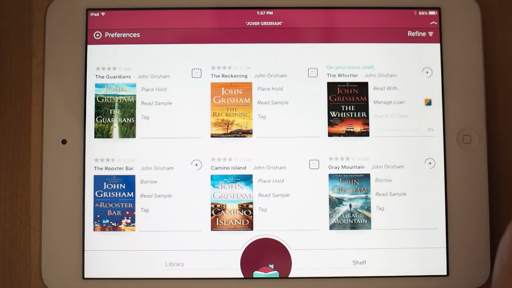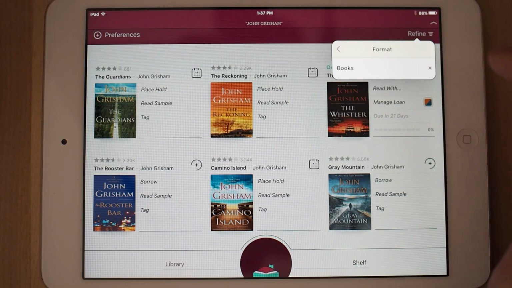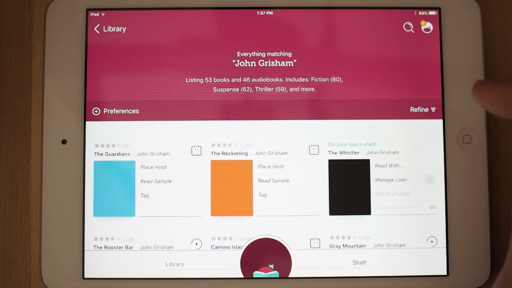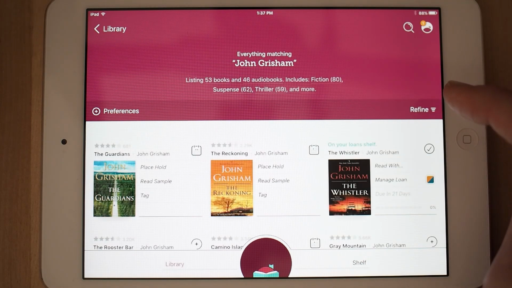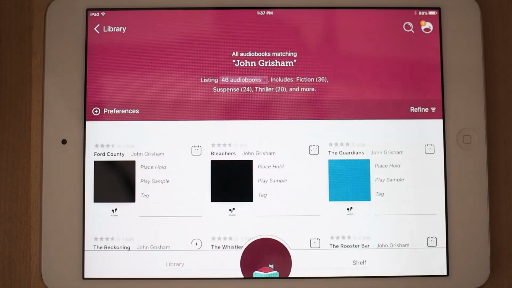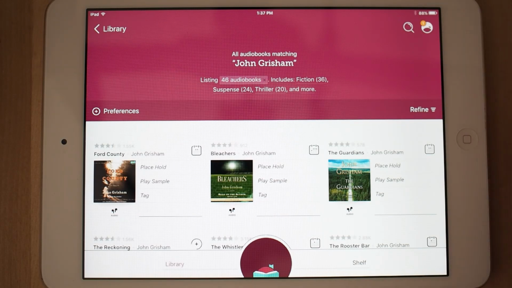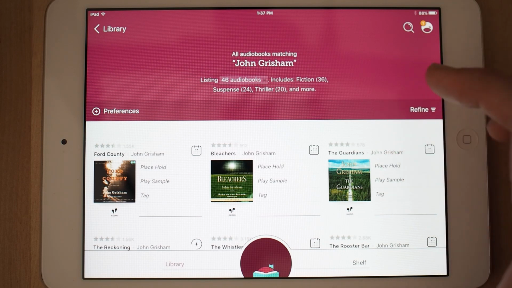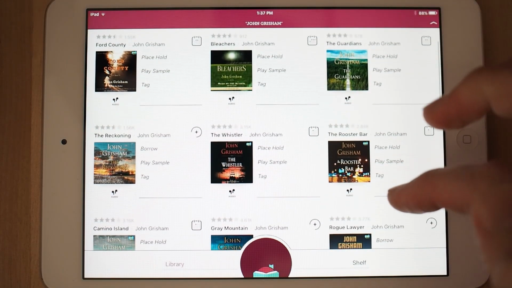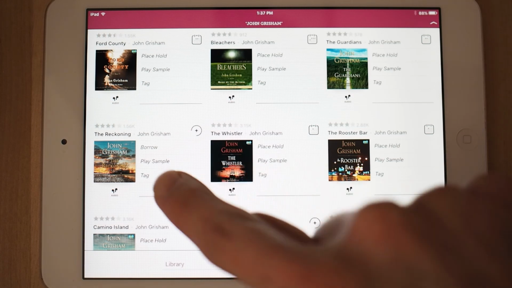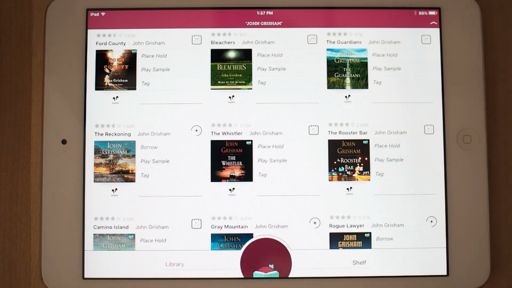I'm back to refine the results and change this from books and instead go to audiobooks. There we go. And most of these have a waiting list, it looks like. There are a couple here that say borrow. So I'm going to go ahead and borrow The Reckoning as an audiobook.